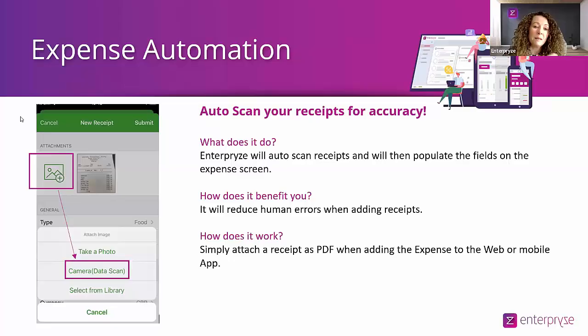This is the automation piece I mentioned, and you can see it there just on the mobile app, that when you hit the plus to add an image, there's an option there for camera data scan. And really all it's doing is populating certain fields, which is generally the date and the value on that receipt, if it's able to read it at the time. So I do have a receipt here, obviously for the purpose of today's demonstration. So we'll see if it's going to be able to read in the amount.